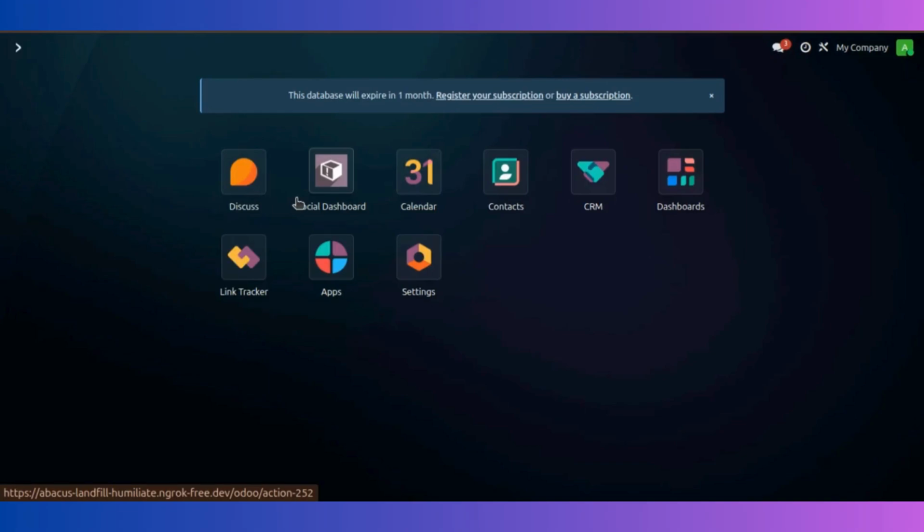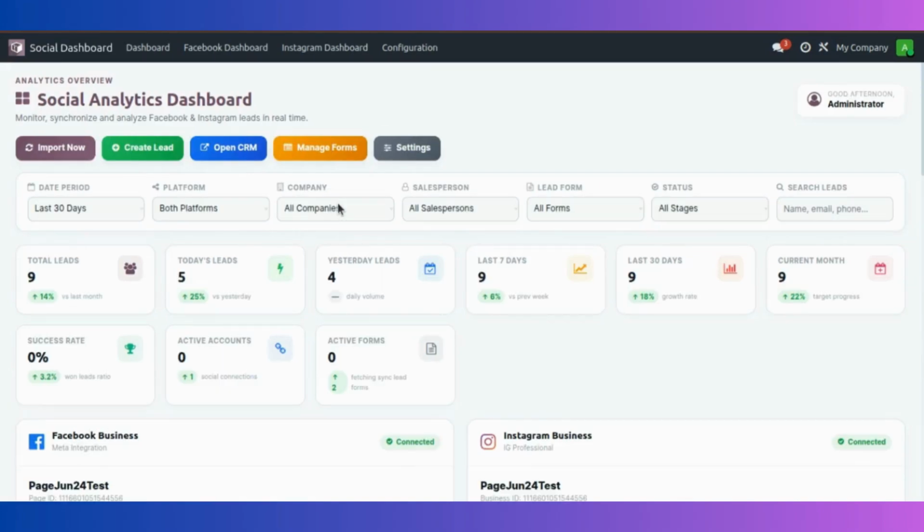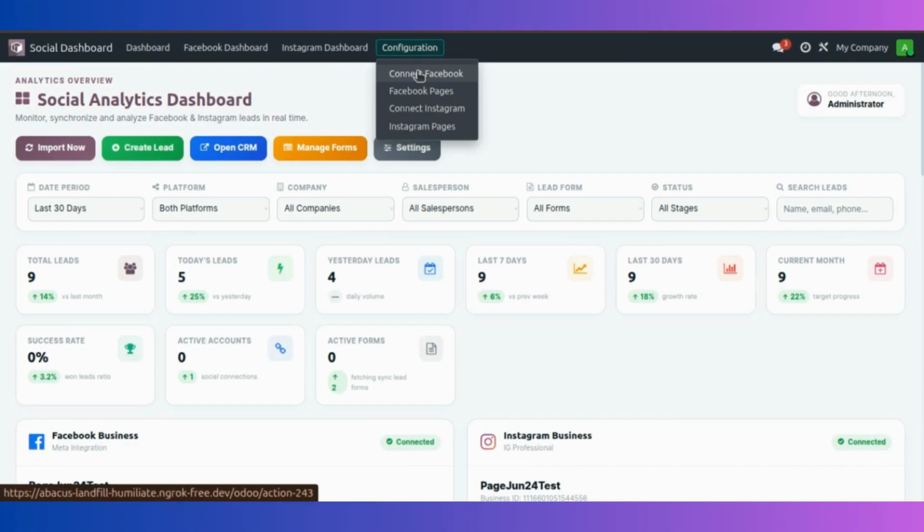First, we have to configure our Facebook account in Odoo. So how can we connect from here? In the social dashboard configuration, connect Facebook and connect Instagram.